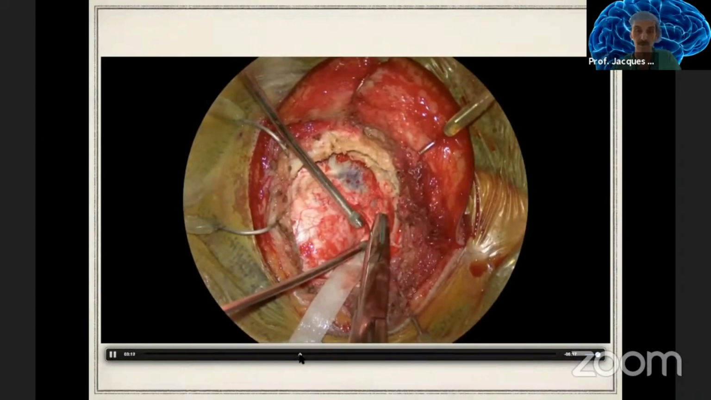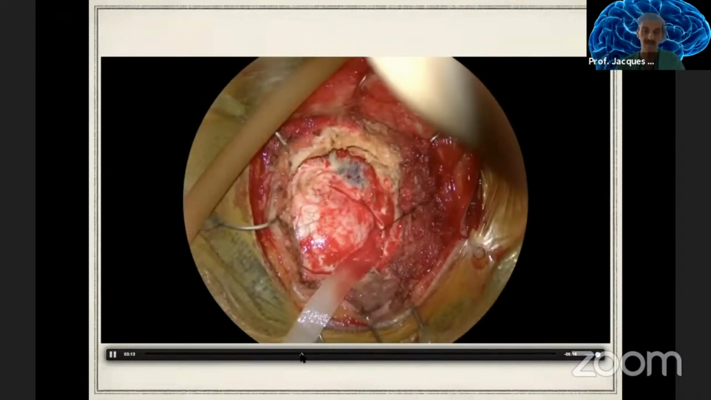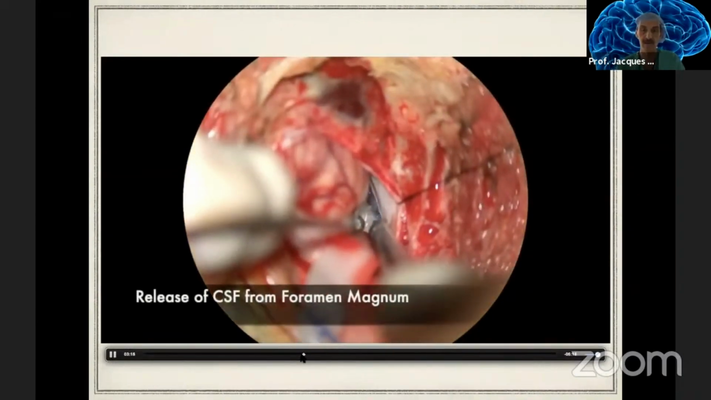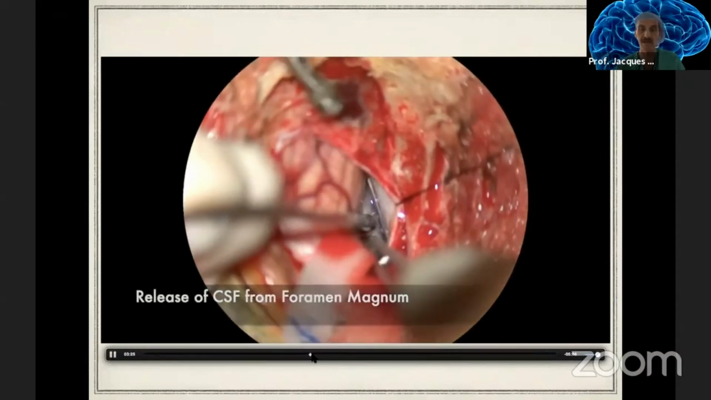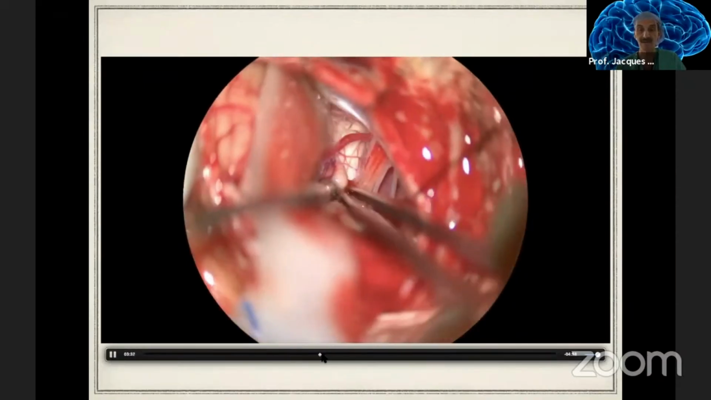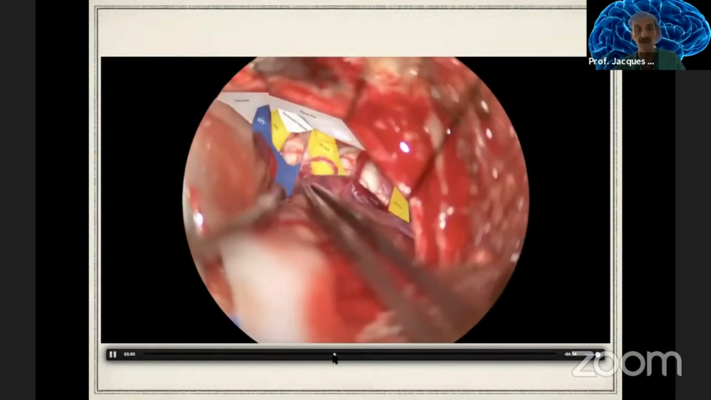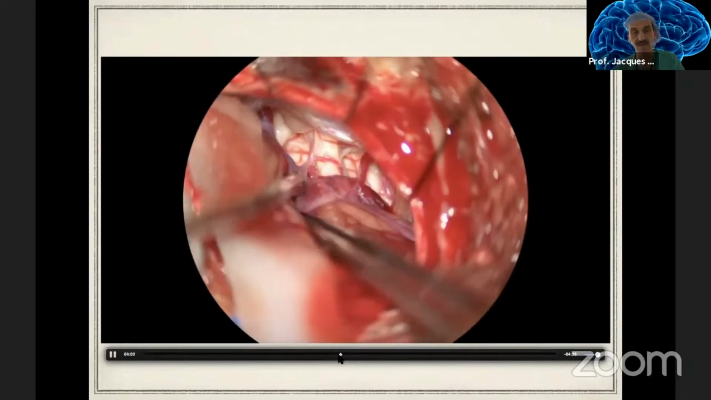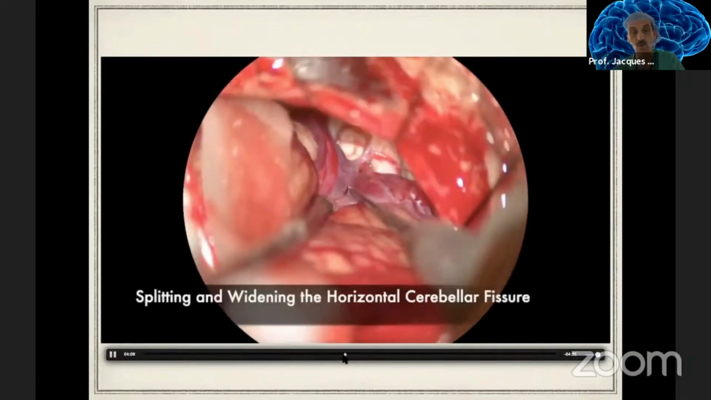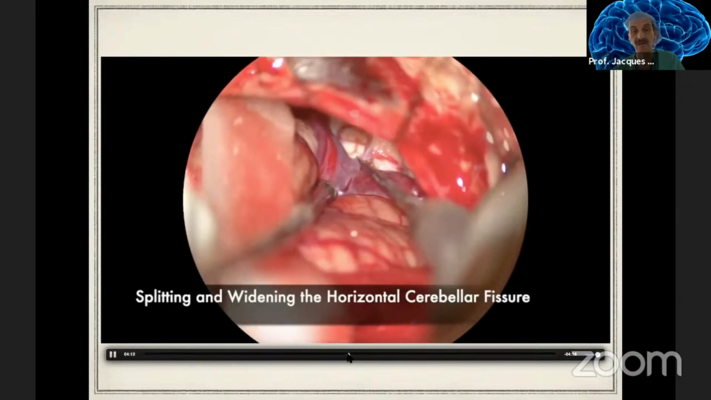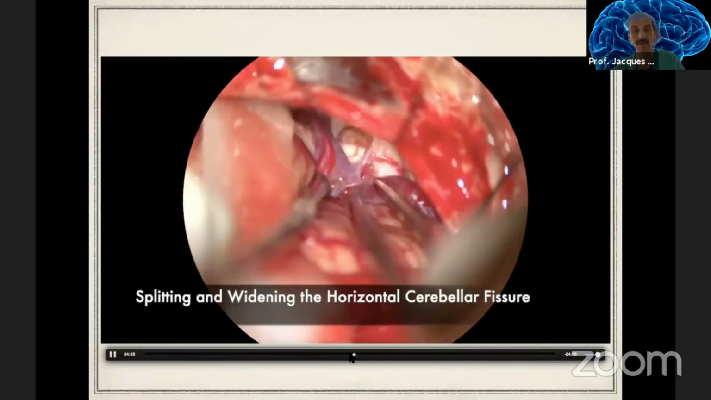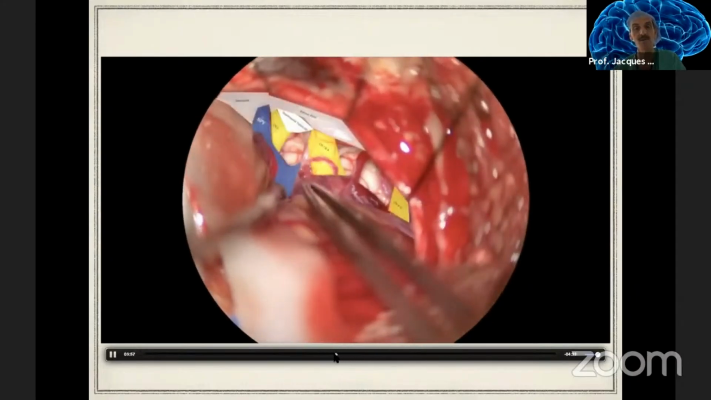So here is how I do the retrosigmoid. We get CSF at the near cisterna magna. Then we dissect, of course, no retraction needed. You can see 7 and 8. Now here is nice schematics of where we are. The next step, instead of retracting the cerebellum, is to split the horizontal cerebellar fissure. So you can see, I'm sorry, I skipped too quickly. You can see the superior petrosal vein.